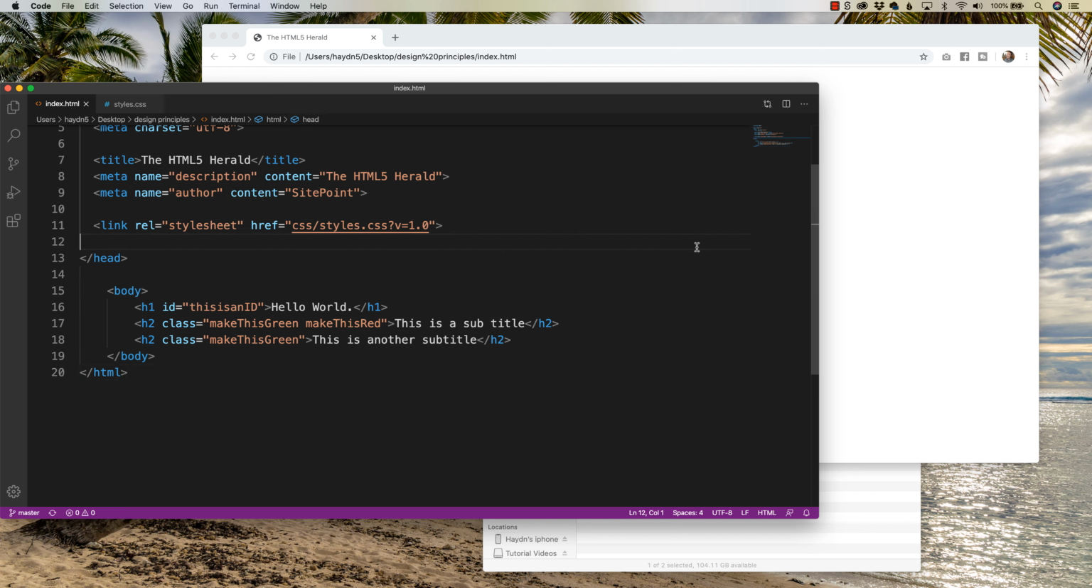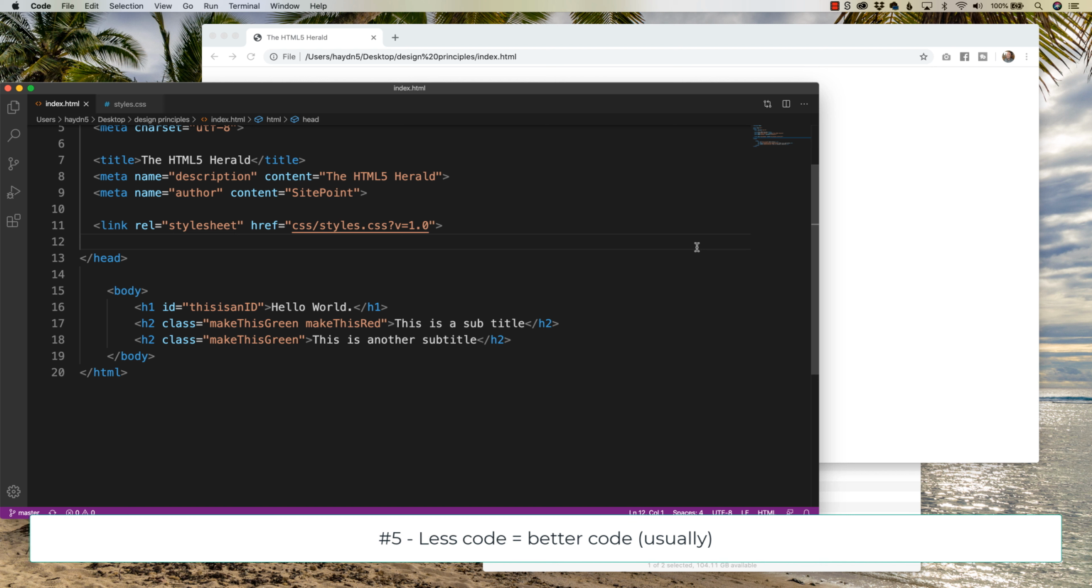Less code equals better code, usually. When I code and I work in CSS and HTML, when you're just starting out, it's easy to make class names galore. Notice how if I take out this is red, notice H2 class make this green and H2 class make this green. Notice how I have written class make this green twice.